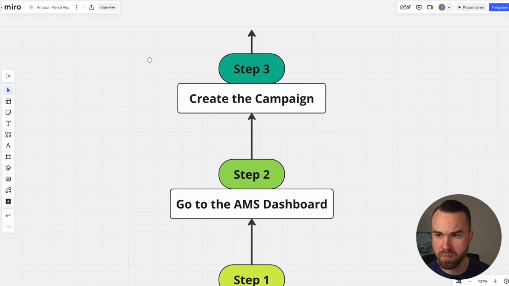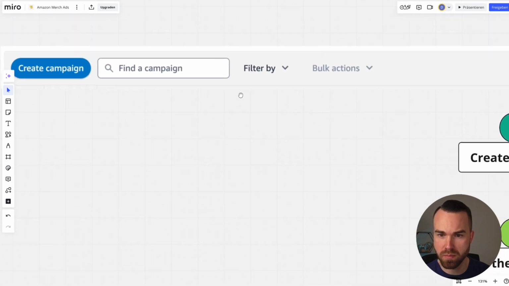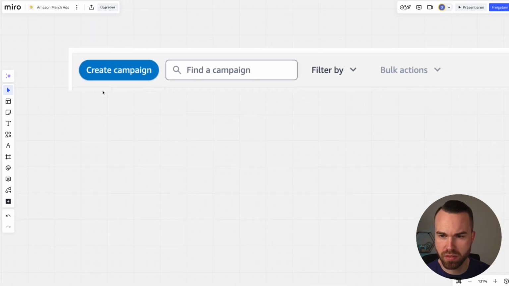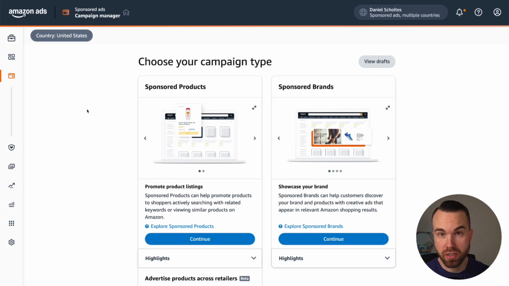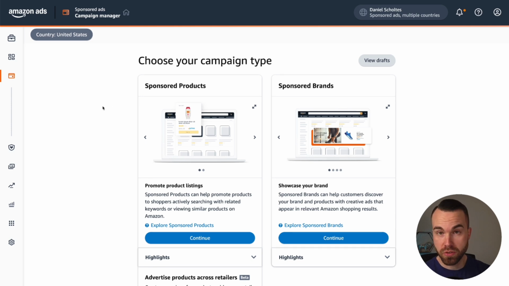Now to create a campaign, you just click on this button in the middle of your dashboard that says create campaign, and let's just do that on my dashboard. So when you click create campaign, it will look like this. You can choose your campaign type, and for these Amazon merch products I would always choose sponsored products. So you just click continue.